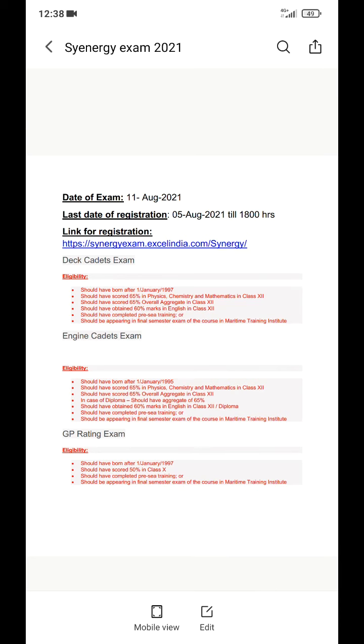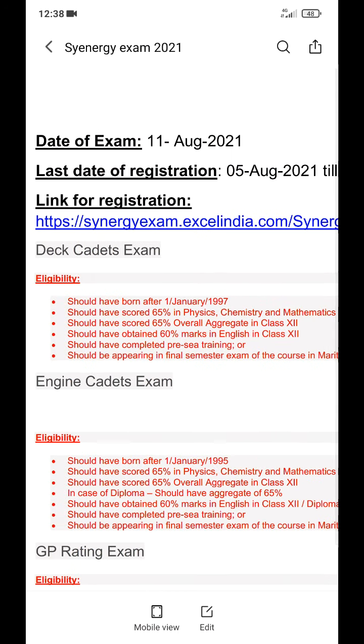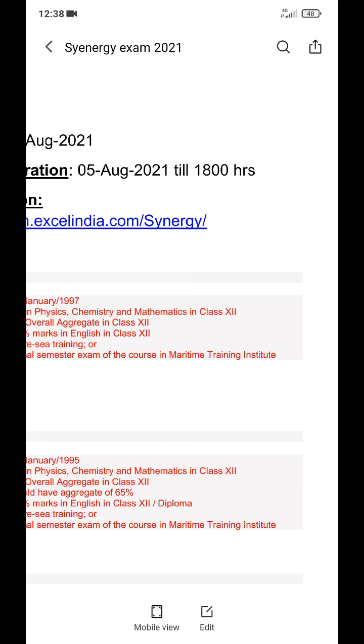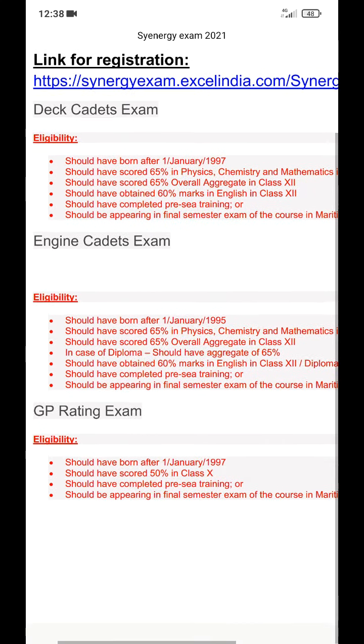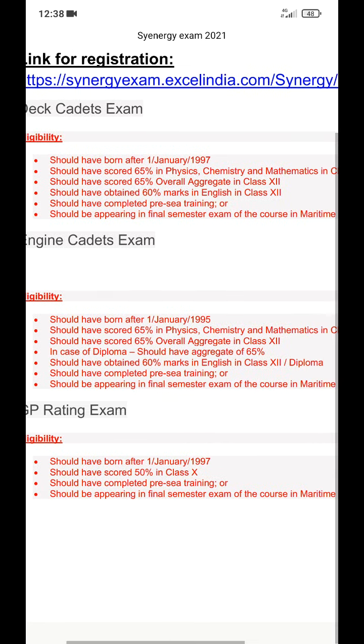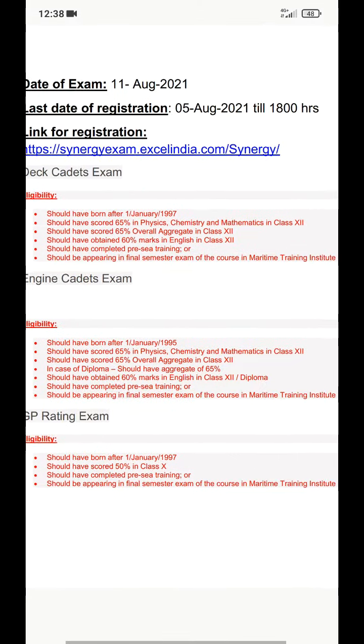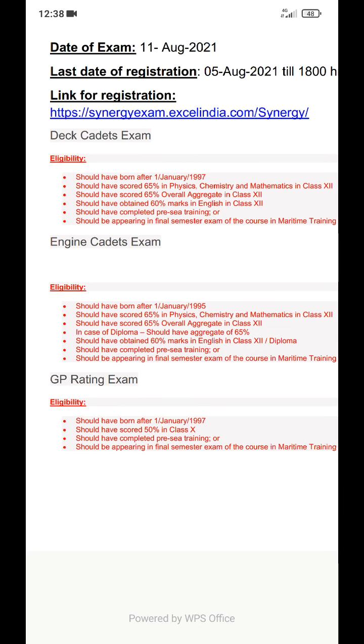So guys, Synergy has just released its tech cadets, TMEs and trainee ratings examination for the year 2021. The last date of registration is 5th August and the exam will be held on 11th August. This is the eligibility criteria for all three. For registering, I'll show you how to register.